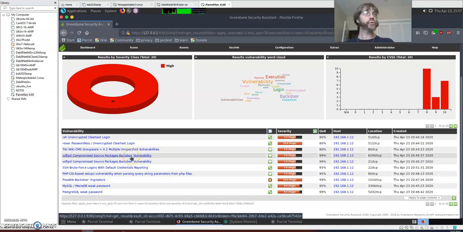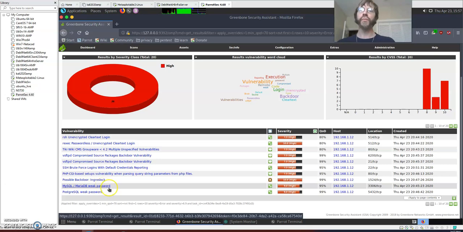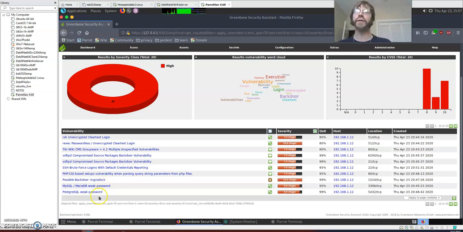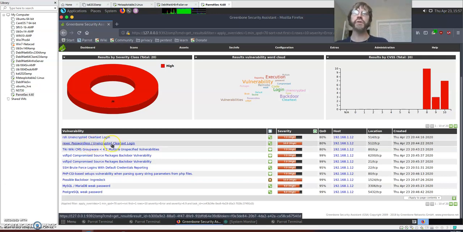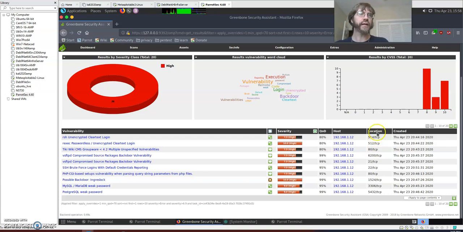So I can see there is VSFTP compromised. Of course, we kind of already know that because I've already used Metasploit from my Kali box to gain root on VSFTPD. I've already injected that exploit. And there is a weak password on MySQL MariaDB. PostgreSQL is weak. I could actually break into SSH. Remote shell is unencrypted. There appears to be a clear text login on the remote exec port. I can even see which ports I could attack here.